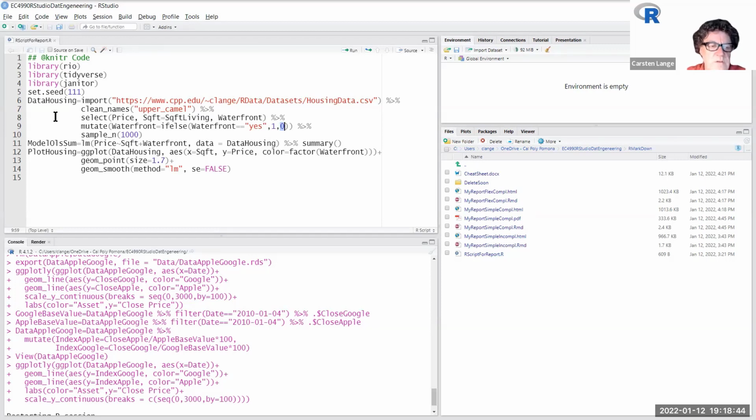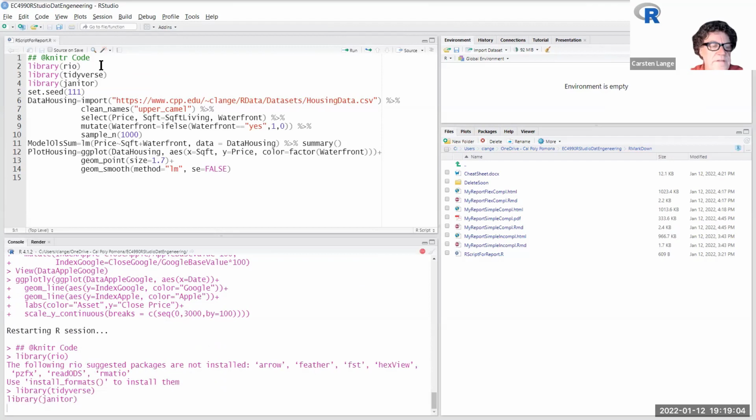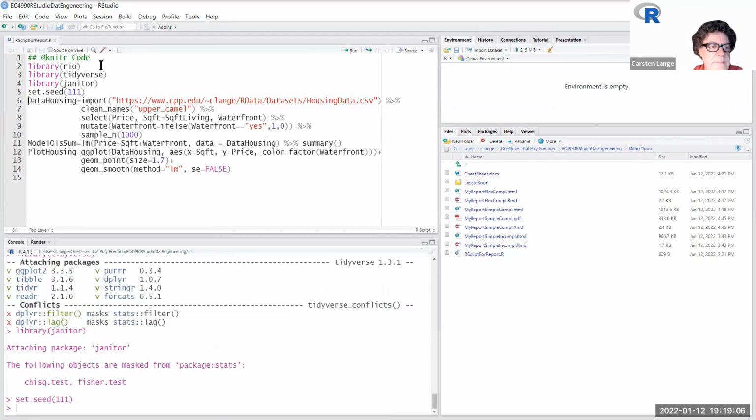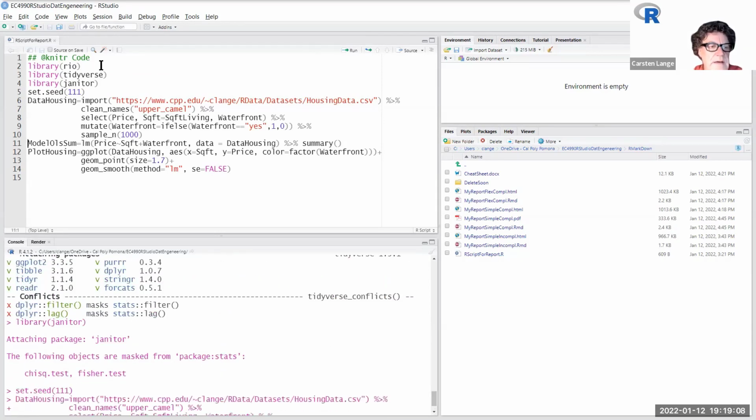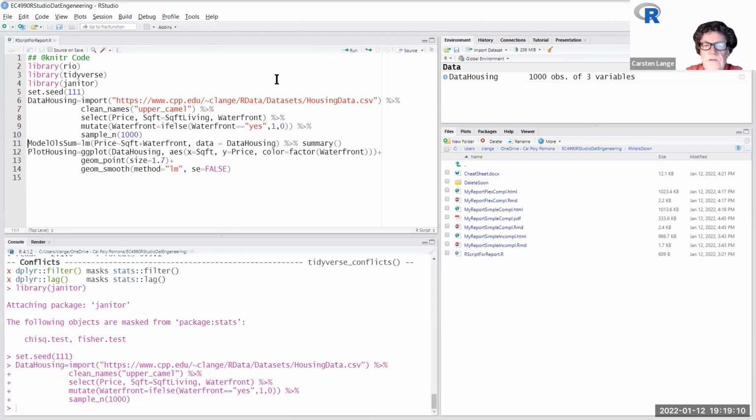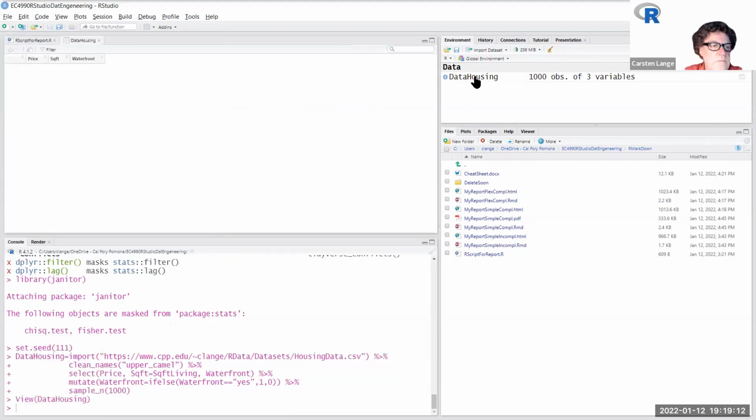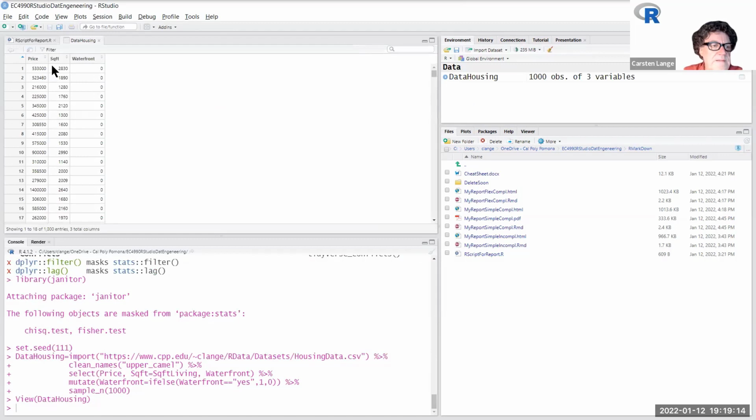I want to have a good processing speed, so I randomly choose 1,000 of them. And I set my random number generator here, so I always get the same results. Load the rio package, load the tidyverse, set my random number generator, and load the data. And you can see the data here: price, square footage, and a dummy variable that is 1 if the house is at the waterfront.